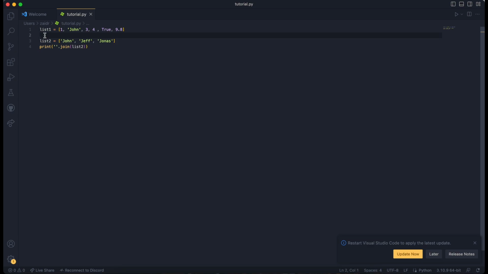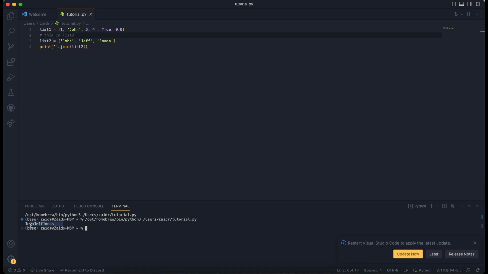So for example, in Python, for a comment, we do a hashtag, and we can write anything here, like this is list 2, and that will not interfere with the program because we can run this and it still prints stuff as normal. So comments don't really do anything to the program, but it's good for organizing your code and keeping track. It's also good if somebody else were to come in, it helps them understand what's going on.